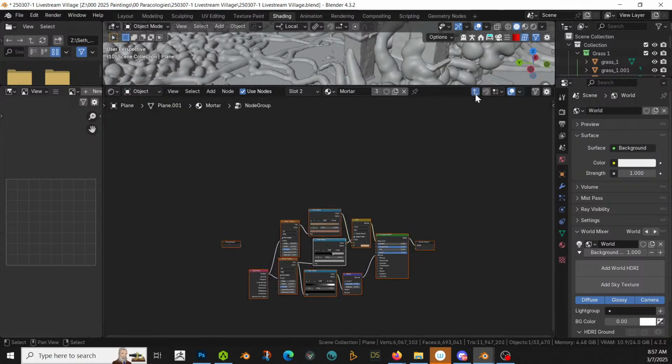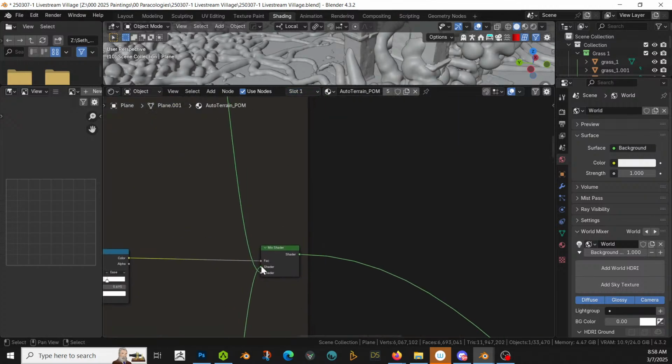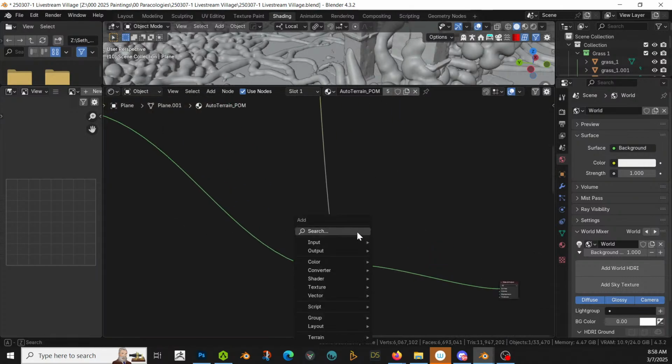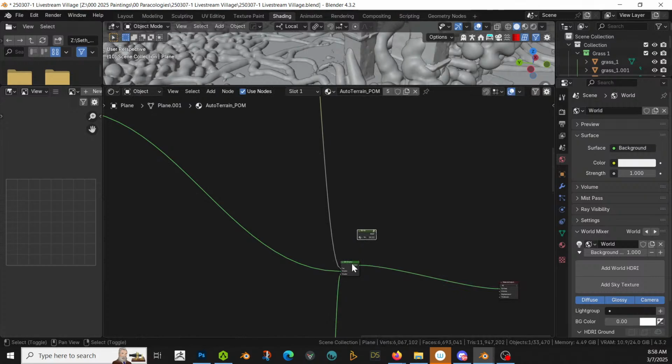Okay. Up. And mortar. And then auto terrain over here. All the way over. Shift A, search. Mortar. I just like the mix of these two together. I think it looks good.